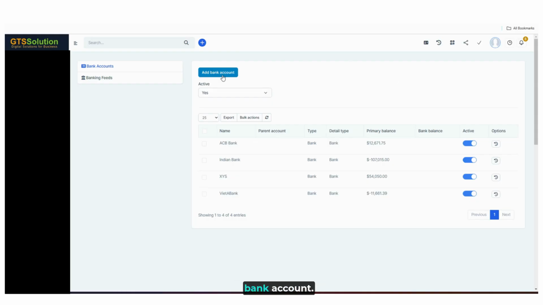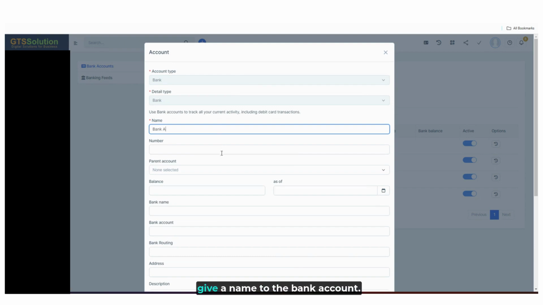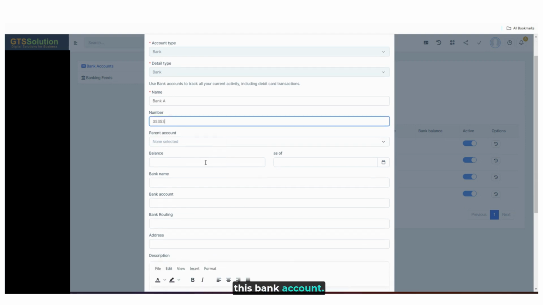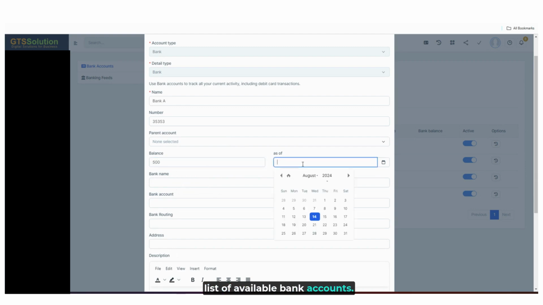Next, I will introduce the bank account. When you add a bank account, you can easily import the transactions or map transactions with this bank account. Select Add Bank Account in this pop-up and give a name to the bank account. Then enter the number for this bank account. Select a parent account from the list of available bank accounts.